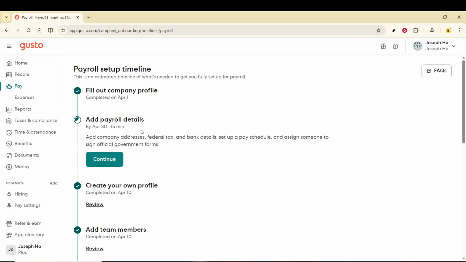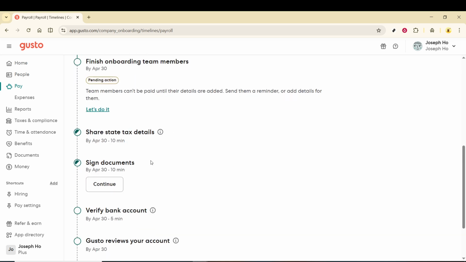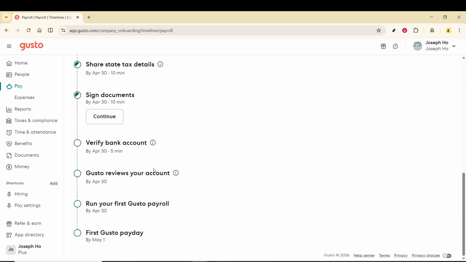Once the bank account is connected and verified, your payroll funding setup is complete and your payroll is ready to go on schedule. That covers everything you need to know.